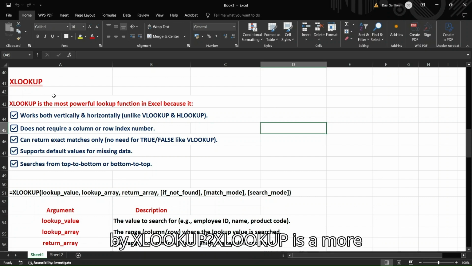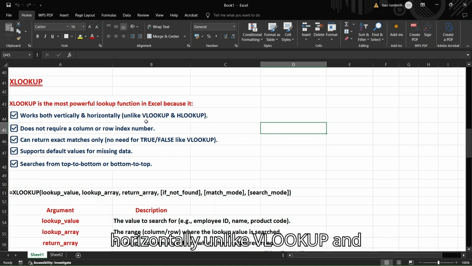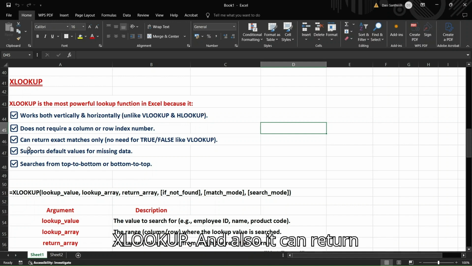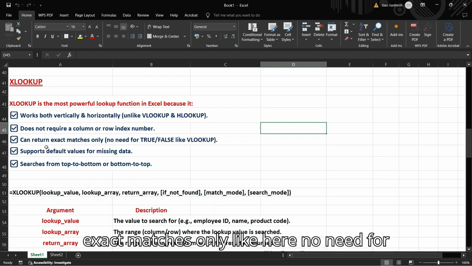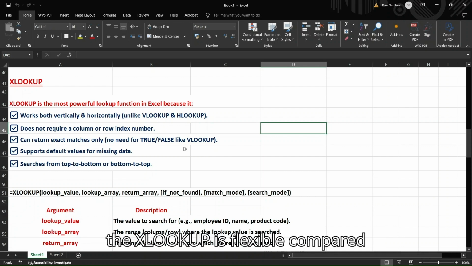So what do you mean by XLOOKUP? XLOOKUP is a more powerful and also more flexible lookup function compared to VLOOKUP and HLOOKUP. It works both vertically and horizontally, unlike VLOOKUP and HLOOKUP, and also does not require a column or row index number. By default it returns exact matches only, so there is no need for true or false like in VLOOKUP and HLOOKUP. It also supports default values for missing data, and it searches from top to bottom or bottom to top. This is why XLOOKUP is flexible compared to VLOOKUP and HLOOKUP.